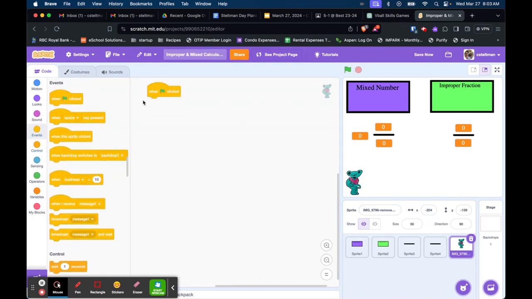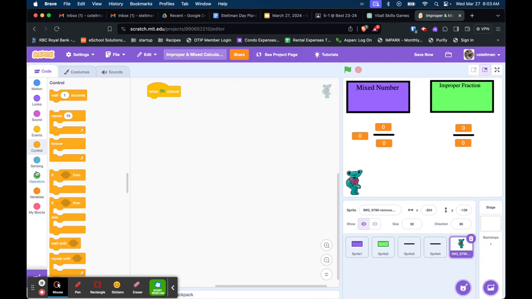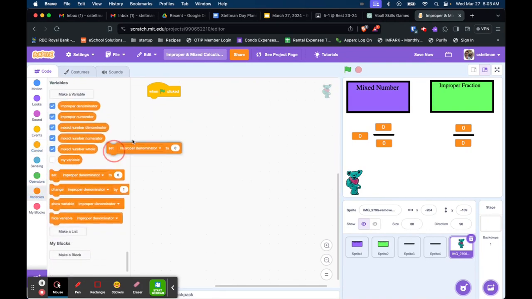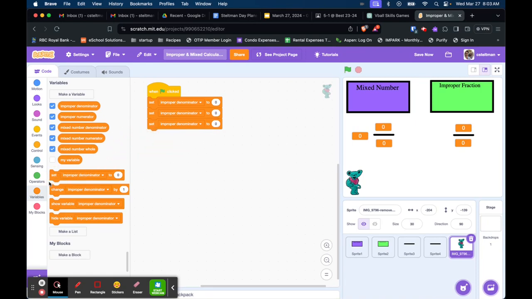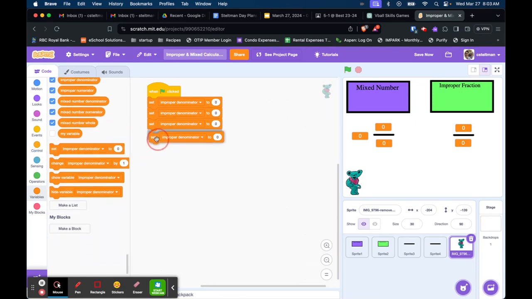So our first step today is just to set them up. And what we're going to do is put them all into place. And we're going to set them all 1, 2, 3, 4, and 5.